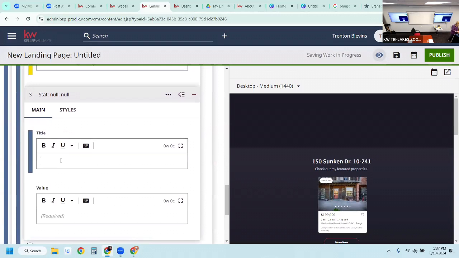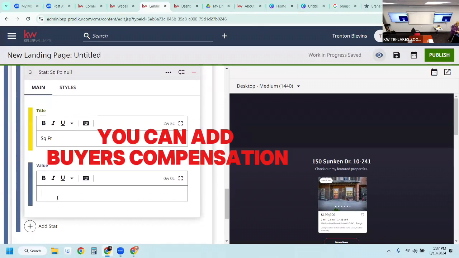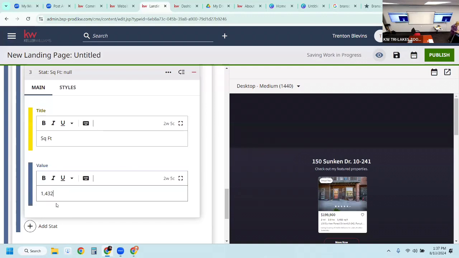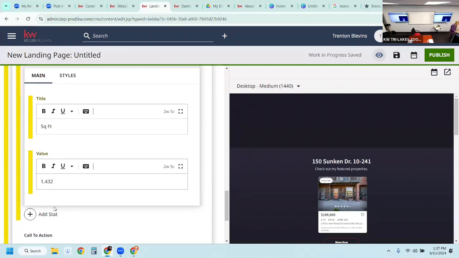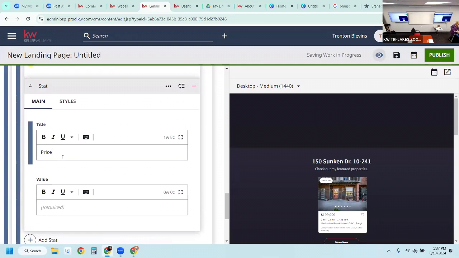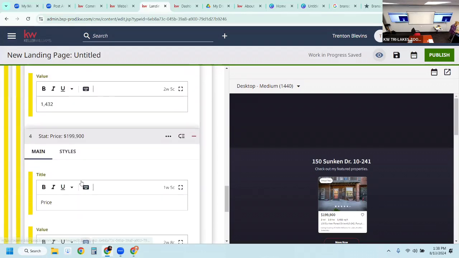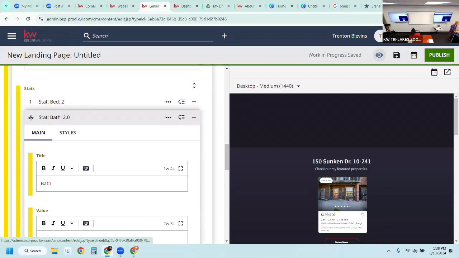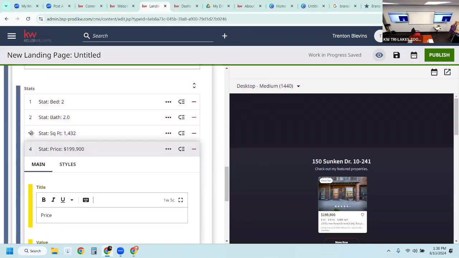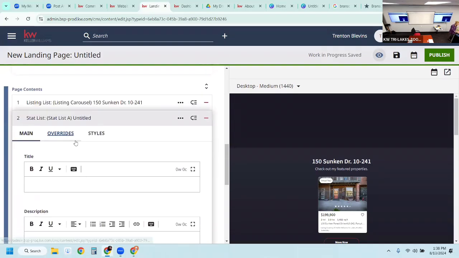The next stat that I add will be square feet. And these are all personal preference, what you want them to know about this listing. And the square footage is 1,432. The last stat that I like to add is the total price. Again, you do have an option to leave a call to action button. I'm going to leave that blank on mine because we already put one. And we're going to move on to the next asset.